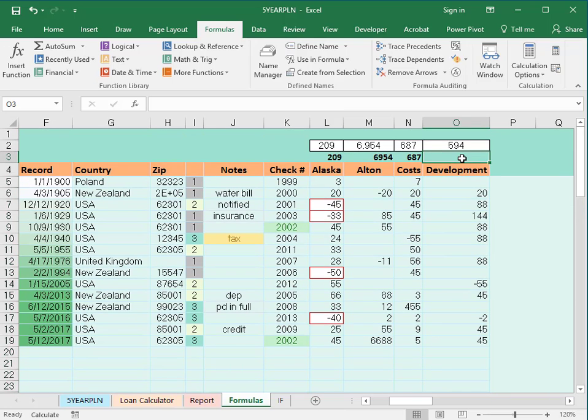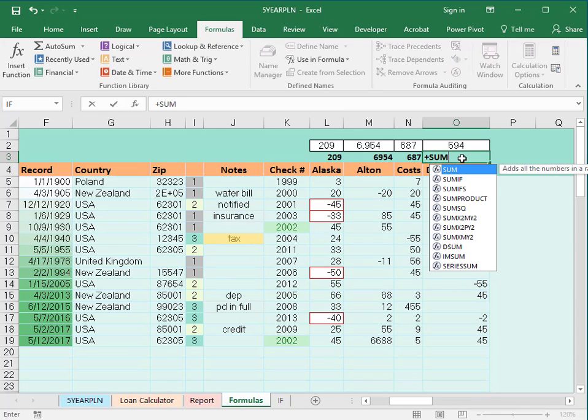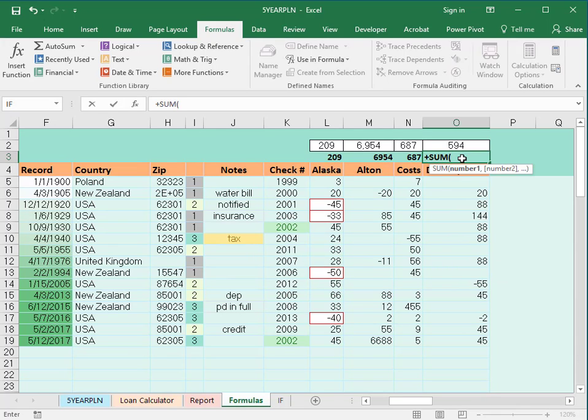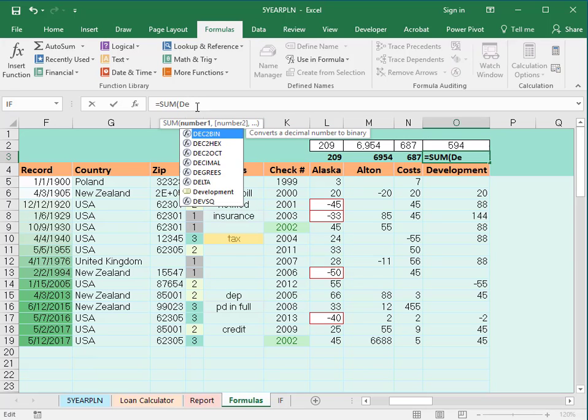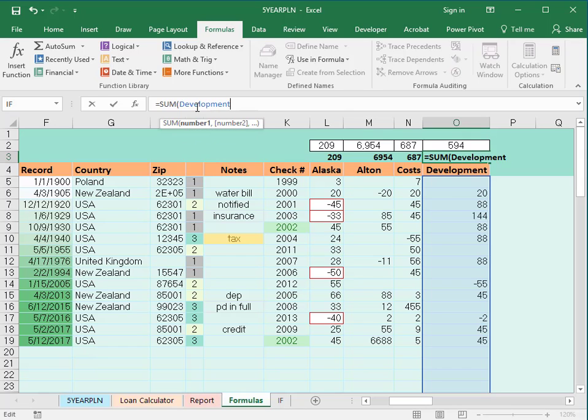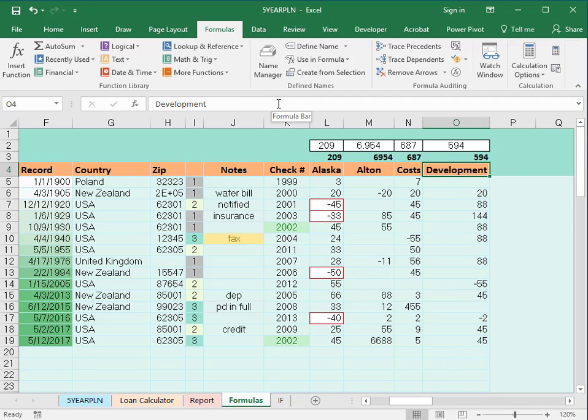And now we will use our sum. Equals sum, opening parentheses. I did it wrong. Development. And there you have it. Equals sum development. And it has the same number.